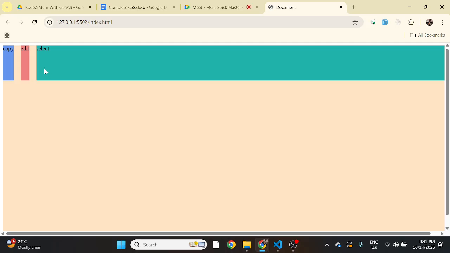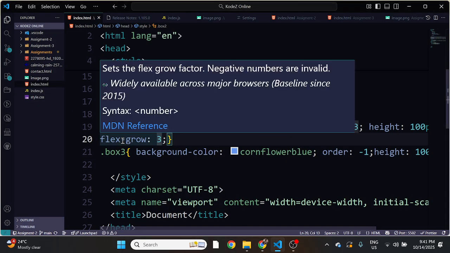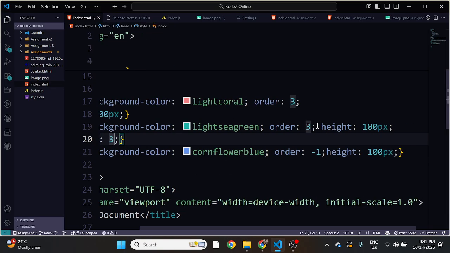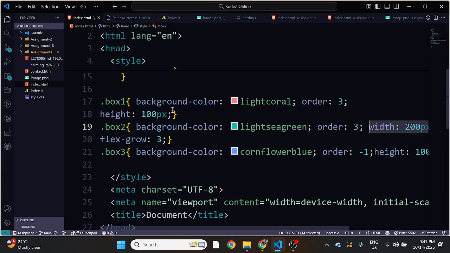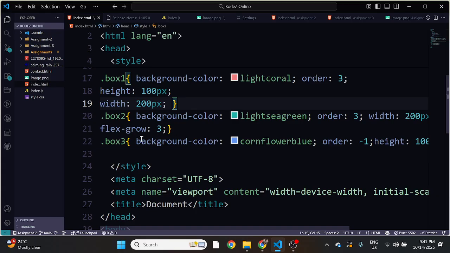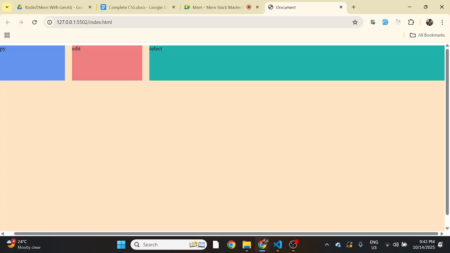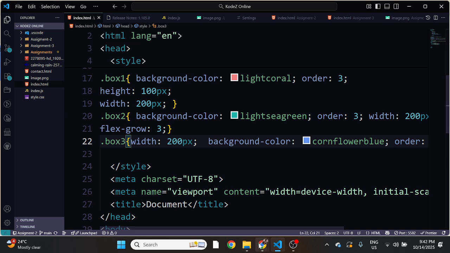See, this particular box is taking all the empty space. How is it taking the empty space? I gave flex grow 3 here, so that's why it is taking all the remaining empty space. Suppose I am giving some width as well, 200 pixel to all the children. Now let's see this one. I gave a width of 200 pixel here, but still it is taking all the empty space. Right? Because I gave flex grow here.